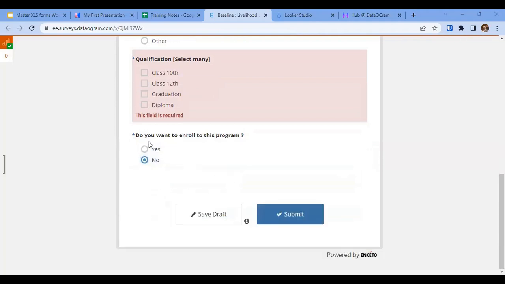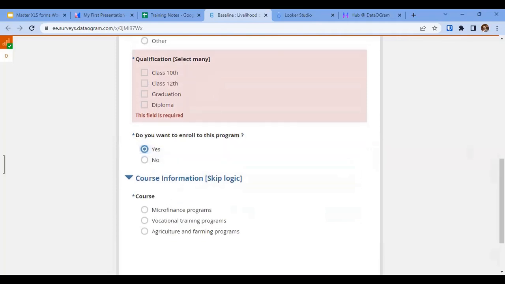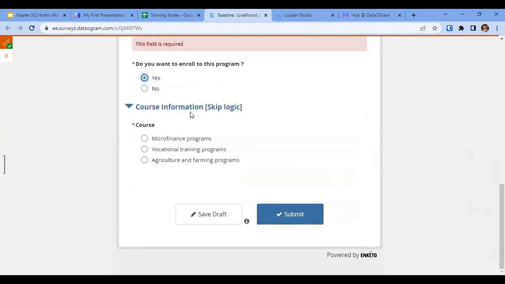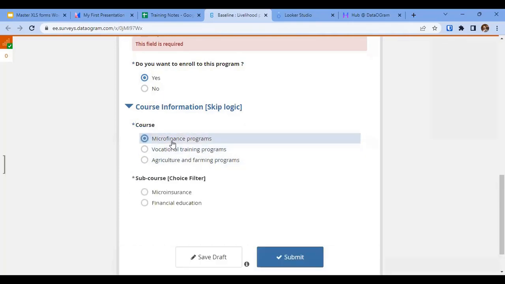This is quite useful for the people who are filling in a long format form. This is called skip logic. So if you put yes, then the skip logic takes you to the course information. And within the skip logic, you have got different drop downs. So you've got a course, and there are three courses: microfinance, vocational, and agriculture. If I click microfinance, then based on the microfinance selection, I will have two courses coming in.